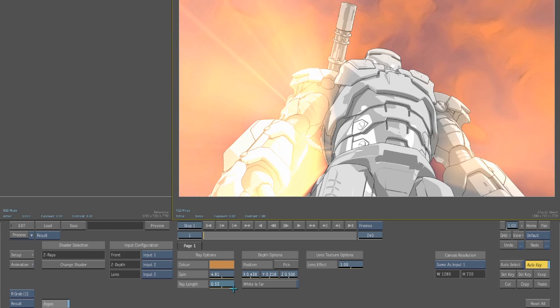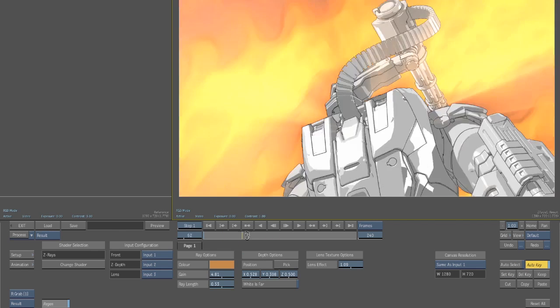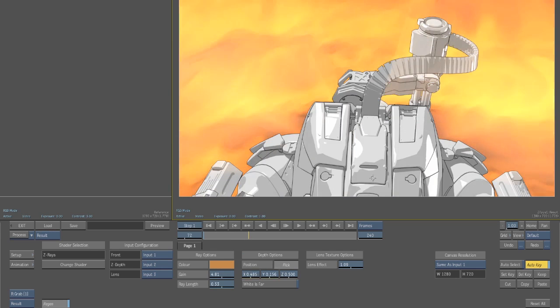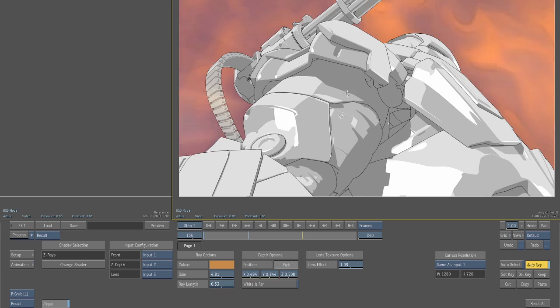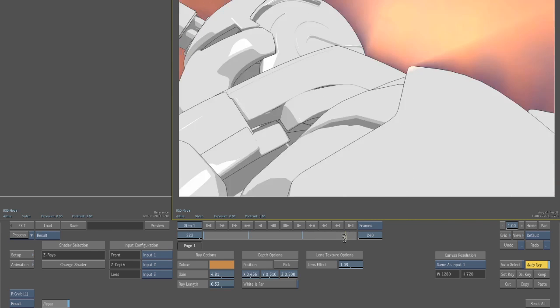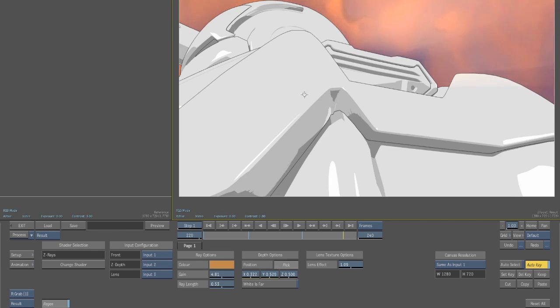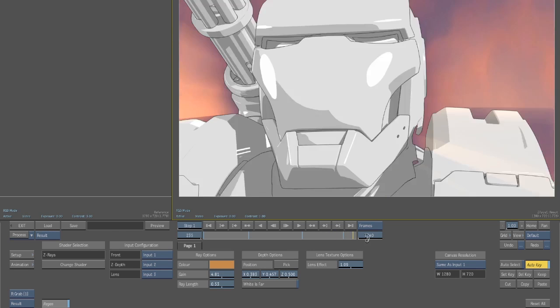I could just make an extreme version of this and then say, with auto key on, let's animate this. So I can just pick where do I want this flare to be and then just jump through my animation and once again just kind of drag this effect out and determine where and how much I want this sort of flaring or these volumetric rays within our particular animation.